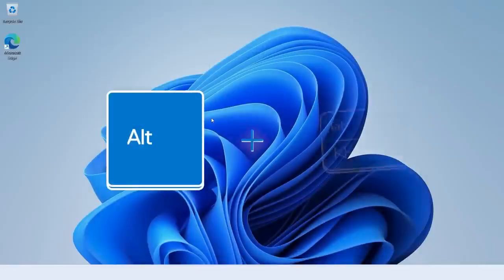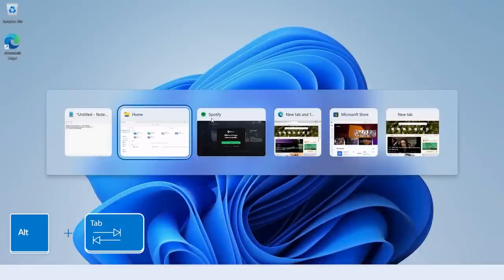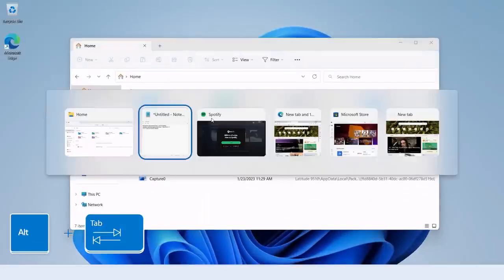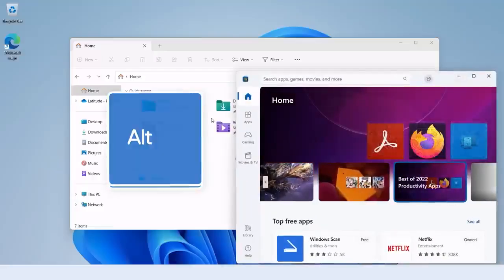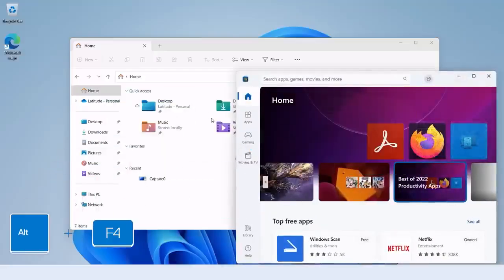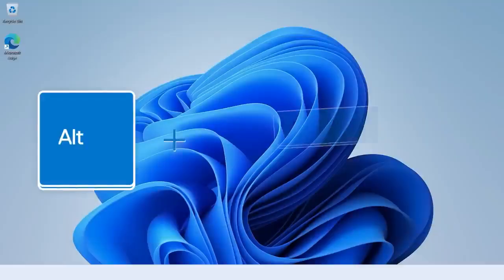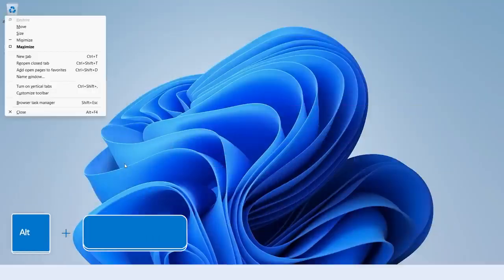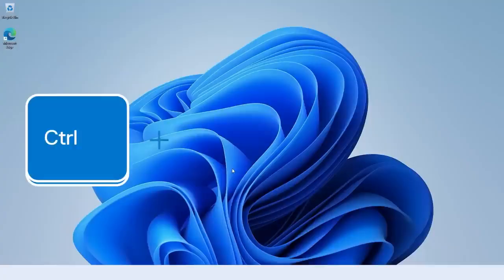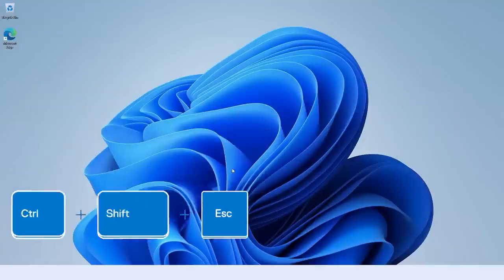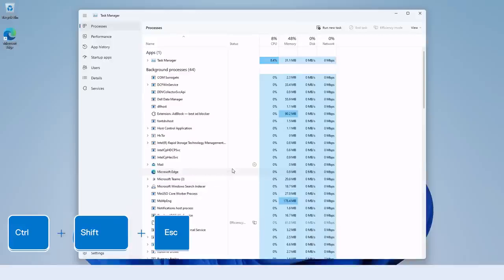Pressing the Alt key and the Tab key allows you to switch between open tabs or windows. Alt F4 will close the active window. Press the Alt key and the spacebar to reveal the shortcuts menu for the current active window. And if you press the Ctrl, Shift, and Escape keys simultaneously, you will open the Task Manager.